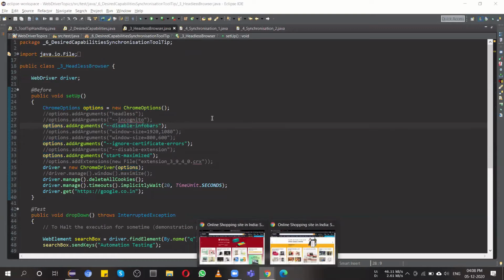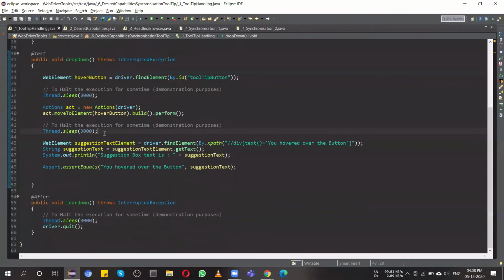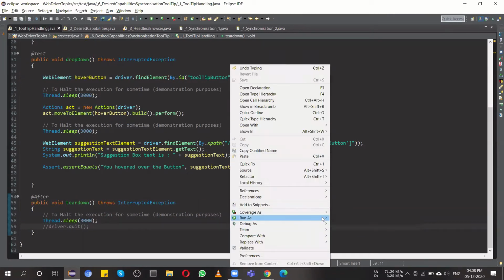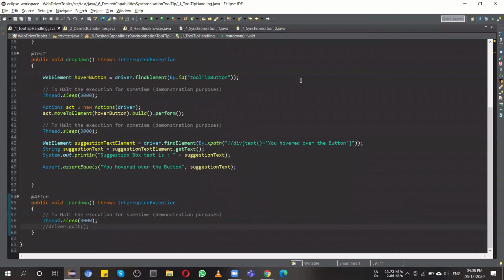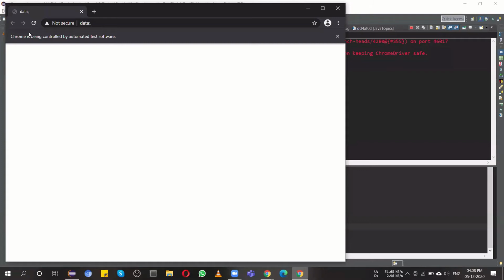So when you try to open any particular scenario or website, if I just comment out this driver.quit and try to execute this particular script, you are able to see some sort of bar coming up. Which bar am I talking about? Let's open it. This bar says, Chrome is being controlled by automated test software.